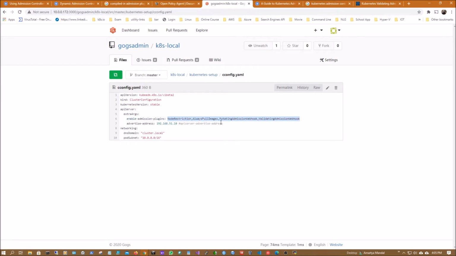Now again, I still owe you an explanation of what all these admission controllers do and what the differences between each of them are. But for the time being, this is the place where you pass this extra arg saying enable admission plugin, advertise address, whatever, then networking. These are not of any priority here. The fact we need to focus on is how we are supplying some arguments which override the API server default arguments. So I'm saying that I need these plugins to be enabled, right?